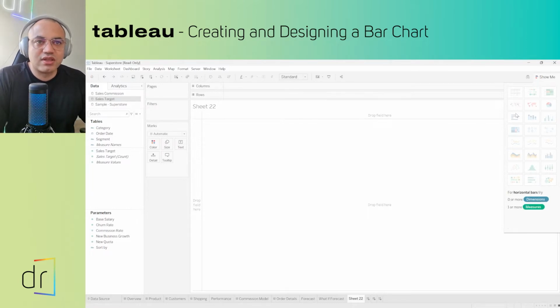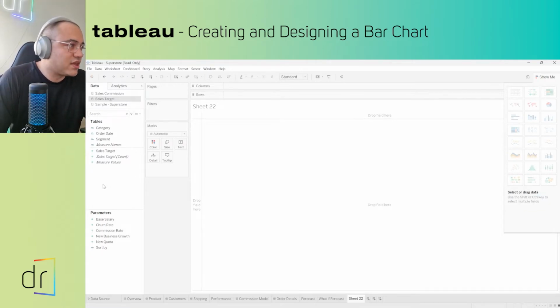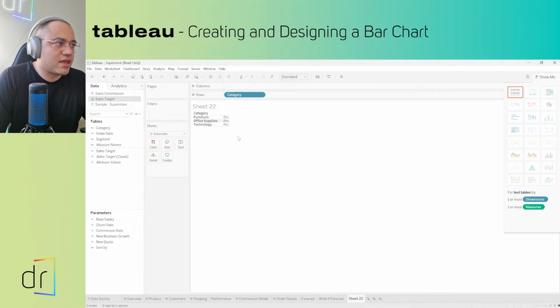All right, so in our case I'm gonna use these horizontal bars. For this one I need 0 or more dimensions, so I don't need dimensions, but I have to use measures. But in our case I'm gonna use at least one dimension and one measure to create this chart. So let's move to the left right now. Better, category. So just drag category and drop it over here in the rows. Okay, so drop, and then you see the categories just applied over here.